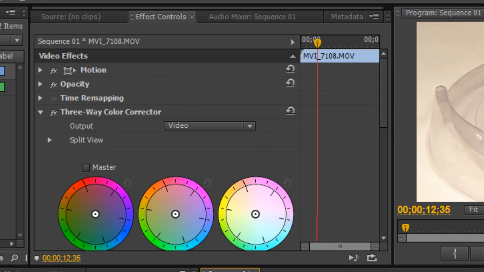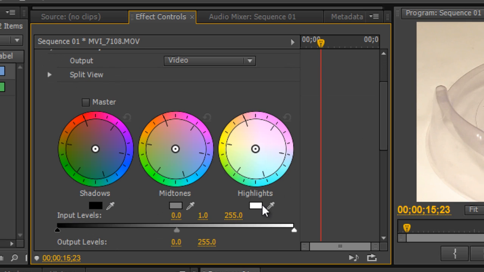And essentially with three-way color corrector, you will get three settings, one for highlights, one for midtones, and one for shadows. So if you have a very complex shot, maybe of some landscape, or if you have a shot of the bay with just the bay in the background, not the stadium, then I would go with this, because I can change each individual setting.